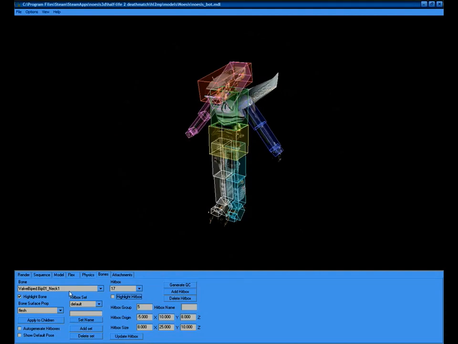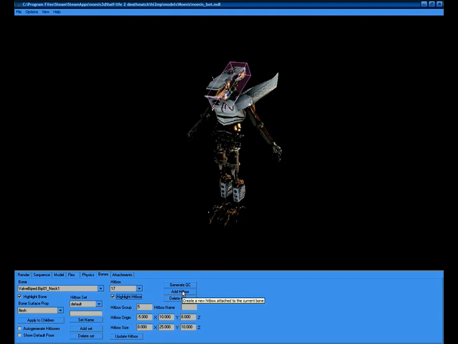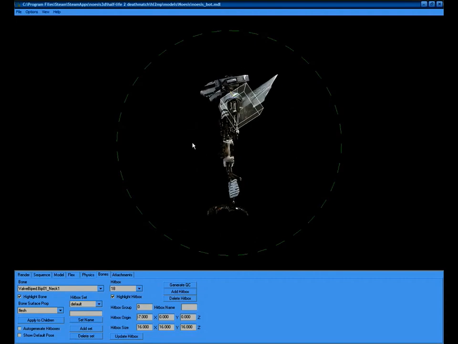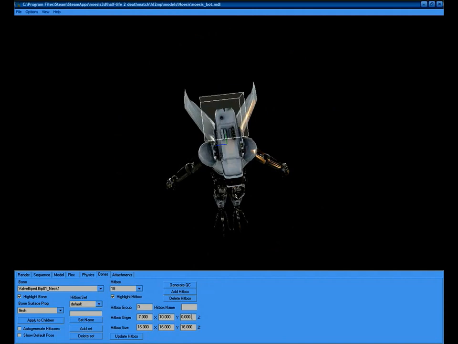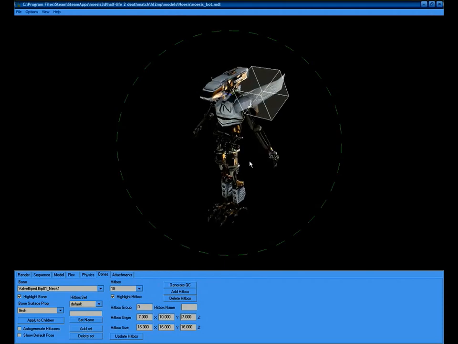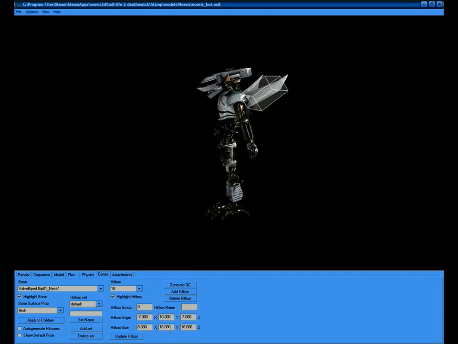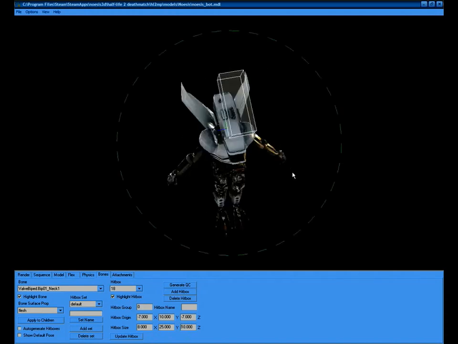Select neck 1. Add a hitbox. Let's set up the origin. A little bit down. Back a bit. And to the right. Making it a bit smaller. And narrower.